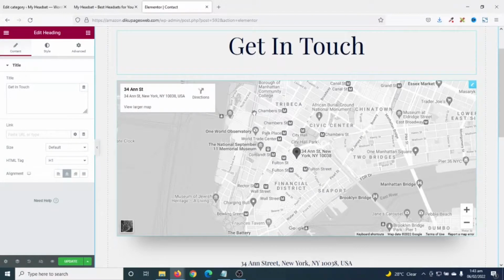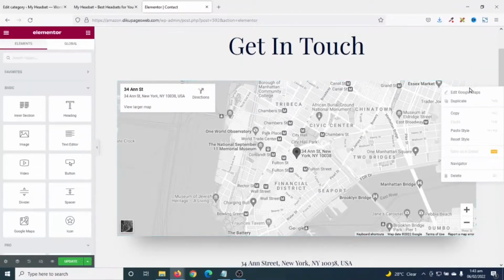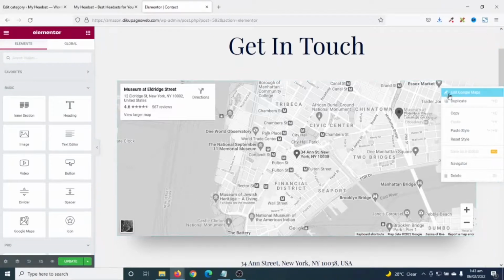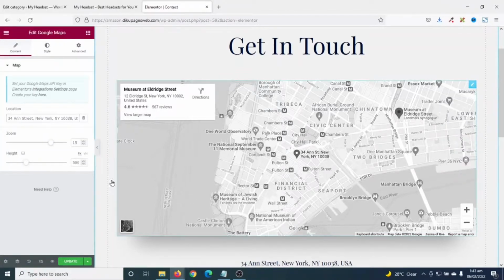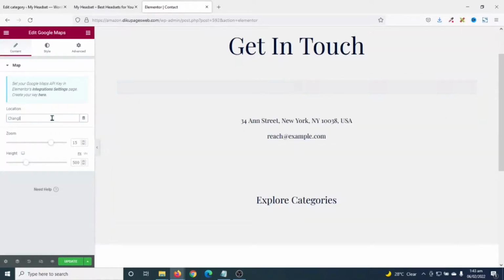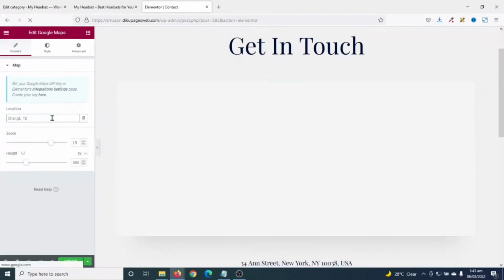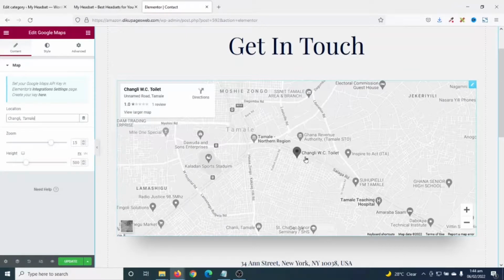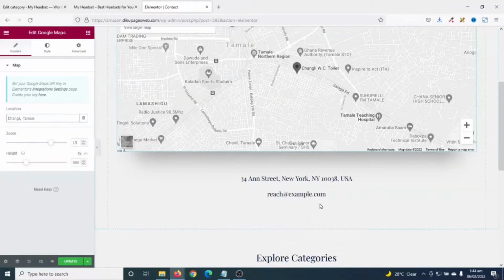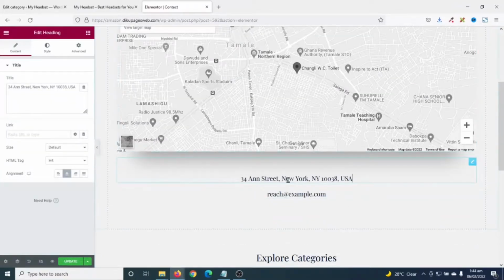Next is the map. If you don't need it, you can go ahead and right click and delete it, but I'll show you how you can edit it. So I just click on the pencil icon, and in here you go ahead and set your location. And I have my location right here. In here I enter my physical location. I just click on it and I change it from here. I can add my email.